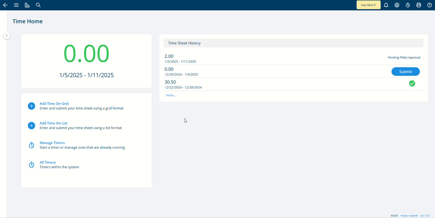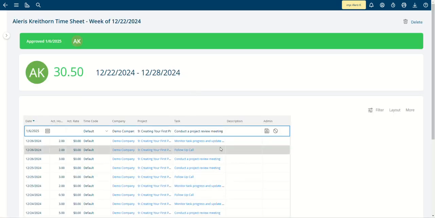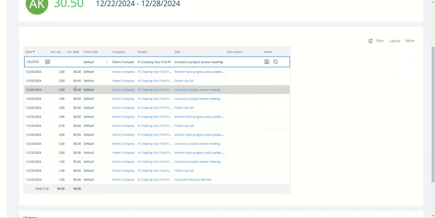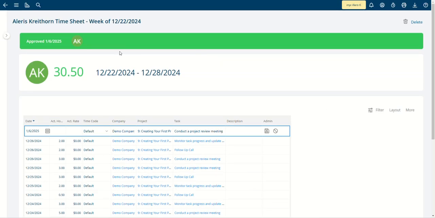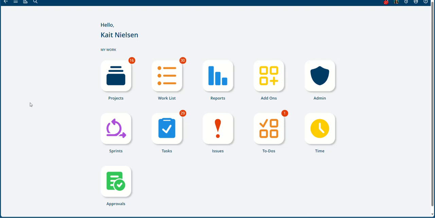So what we're going to do, this individual's name is Alaris, and Alaris can go in and view here in the time home, his timesheet. He could add to it, but he can't modify or make any changes to it. So from here, what we're going to have to do is we're going to have this escalated and make it so that he can make those changes again. In order to make these changes, we will need to be logged in as somebody who is an administrator.